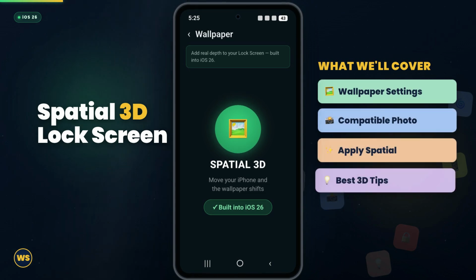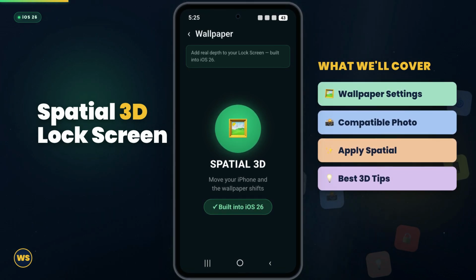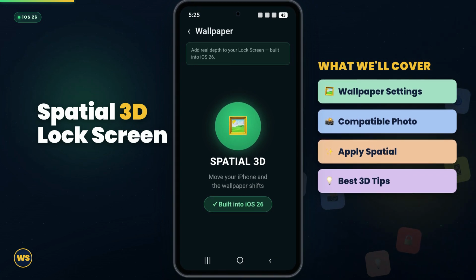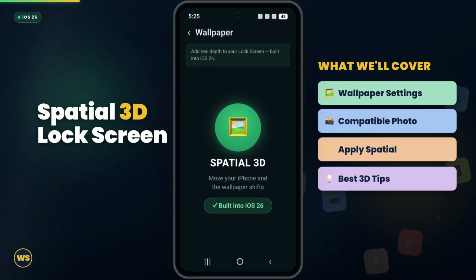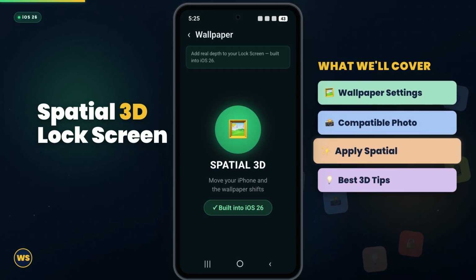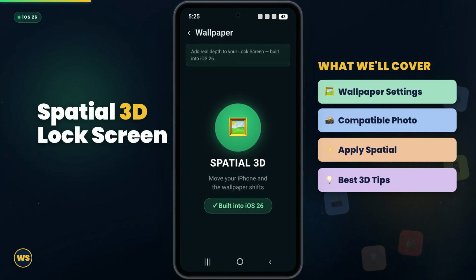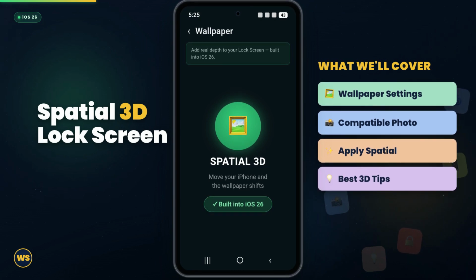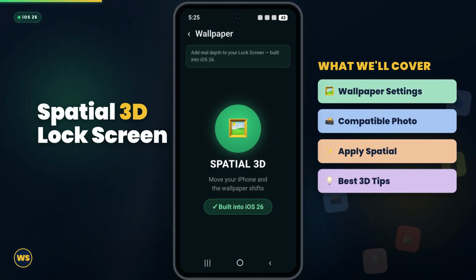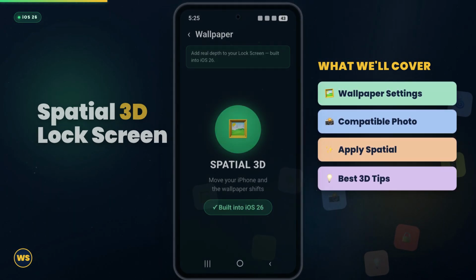But before that, here's a quick rundown of what we will cover. Step 1. Open the wallpaper settings. Step 2. Choose a compatible photo. Step 3. Apply the spatial wallpaper. Step 4. Tips for the best 3D effect. Let's break it down step by step.